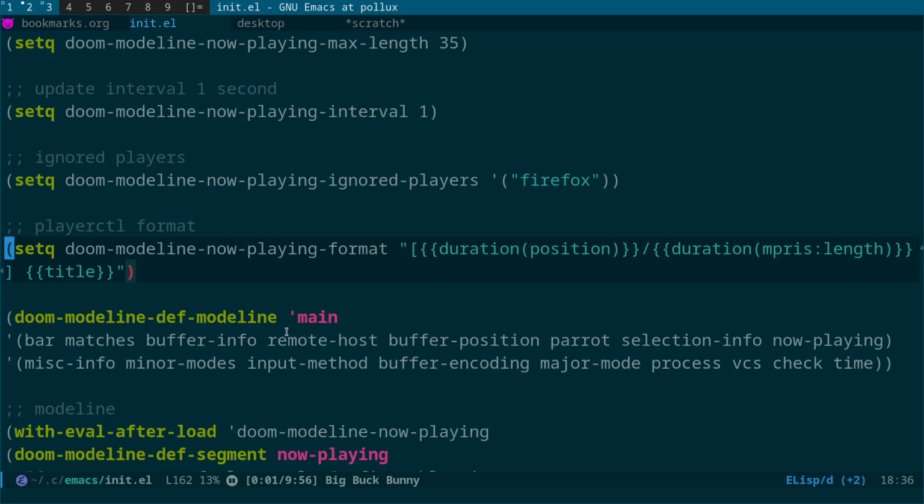So the top one here corresponds to items on the left in the modeline, and the second line corresponds to items on the right. So you can see here I've got now-playing at the end of the first left modeline, so that's why it appears here. If you want this to appear on the right, what you would do is move now-playing to over here, and then it would appear on this section. Okay.